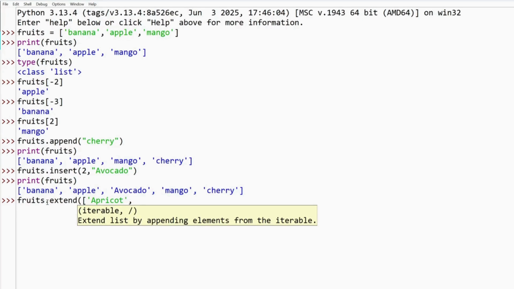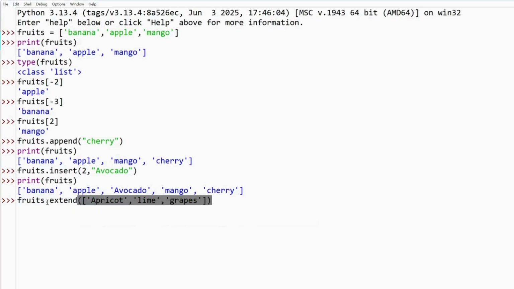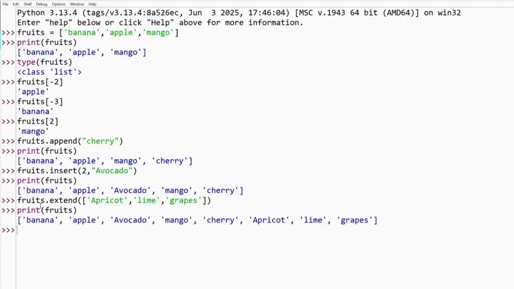I'll just add one more: lime, grapes. Okay, square bracket. Now this will be appended to the last of these fruits. Print fruits, see, appended to the last. So one more list also can be appended. For adding, everything is okay.